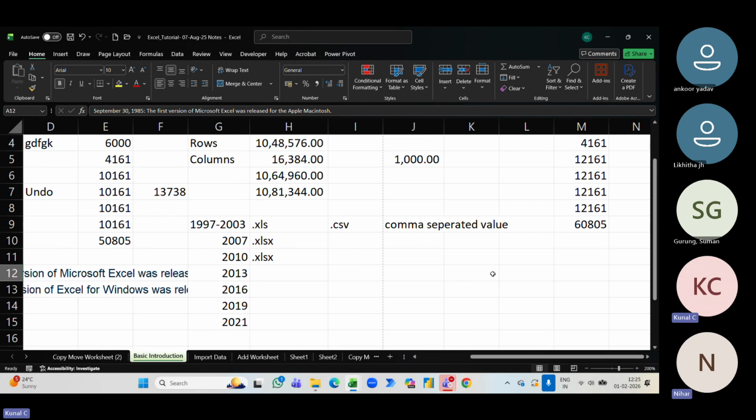Let's say we go the other way around: we download a CSV file and then save it as an XLSX. Can we then normally use all the formulas and all the features of XLSX on that file? Yeah, exactly. You can do that, no problem. But first of all, you have to open it.